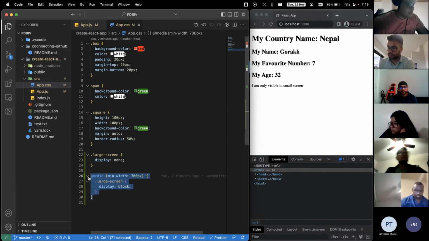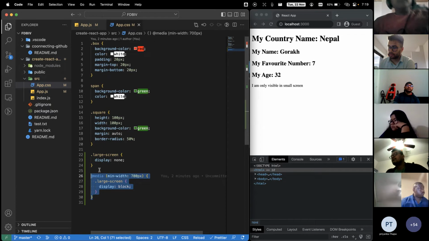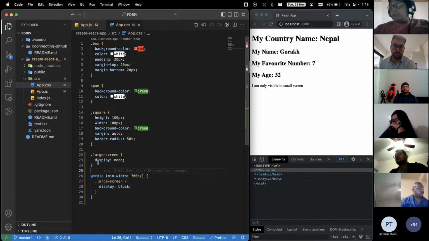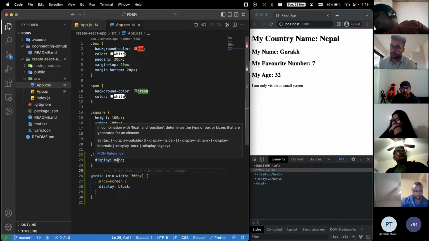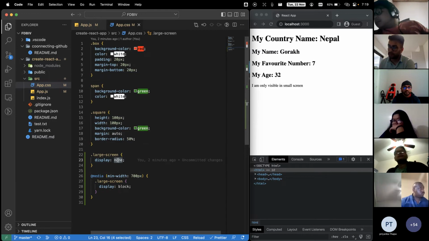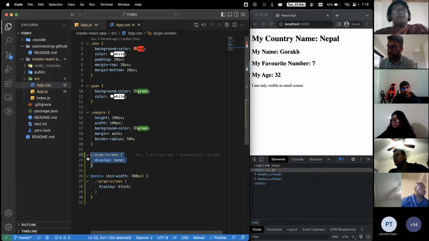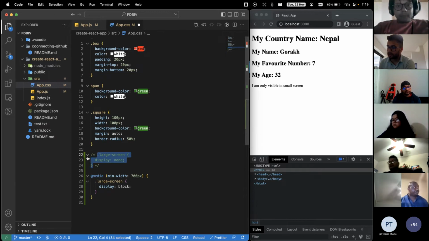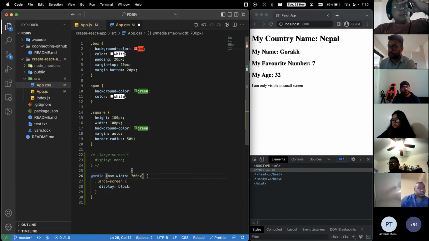So writing mobile first design is actually popular nowadays. You can do the opposite as well. You can write display block here, or you don't have to write anything if you want to do it the opposite way. If you don't want to do mobile first, if you want to do desktop or larger screen first, then you have to write maximum width here. If the maximum width is 700 pixel, then it will be hidden.